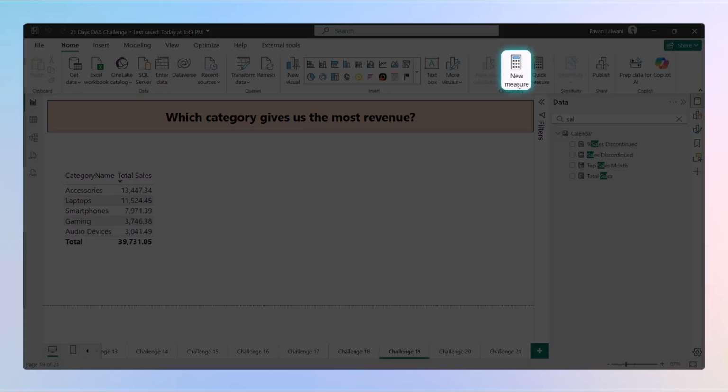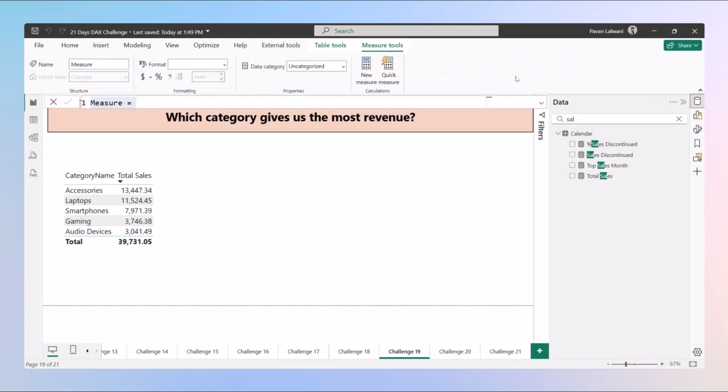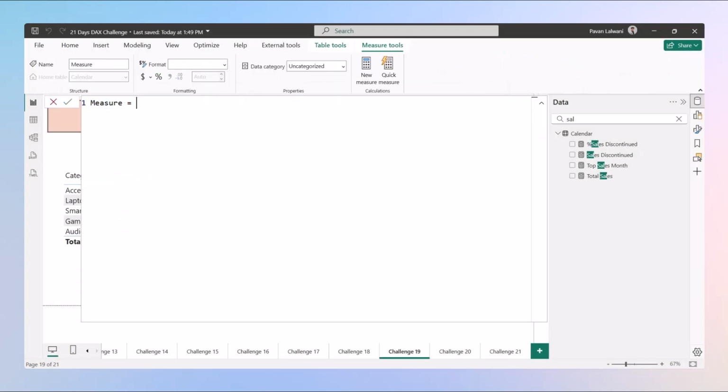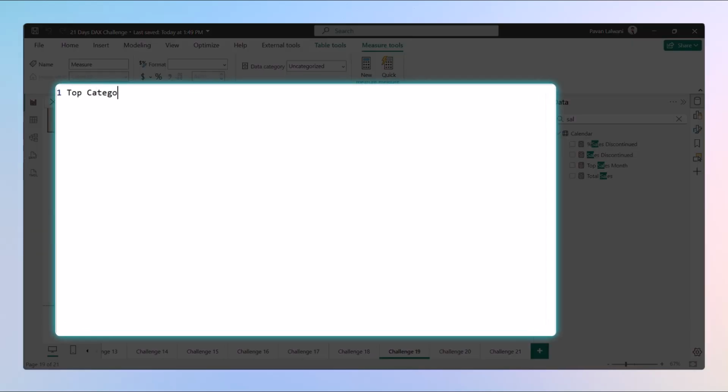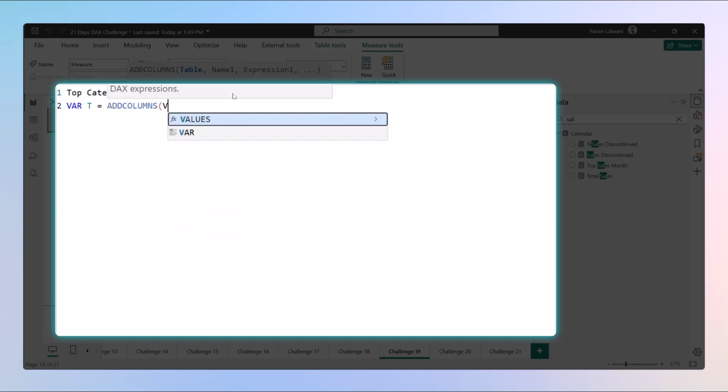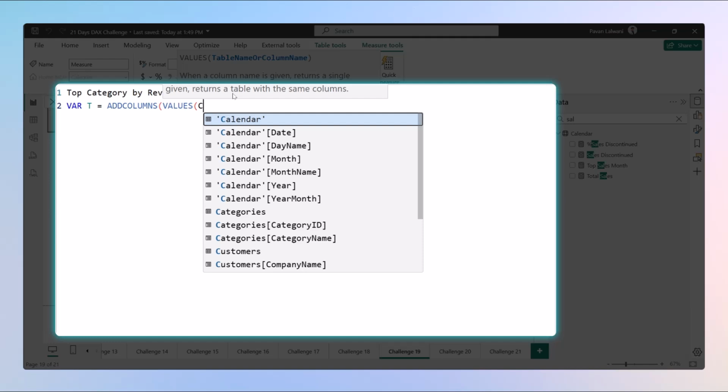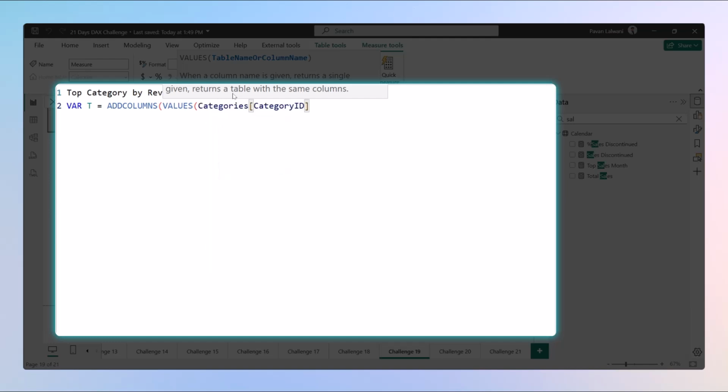We'll click on new measure and the formula bar will appear here. The name of the measure we can give as top category by revenue equals. So step 1, we will create a virtual table with each category and the total revenue from its products. How to create a virtual table? It's VAR T equals ADDCOLUMNS. We'll take the values and find the category ID. Now this was the first column. Now we want a revenue column, which will be done with a CALCULATE function.